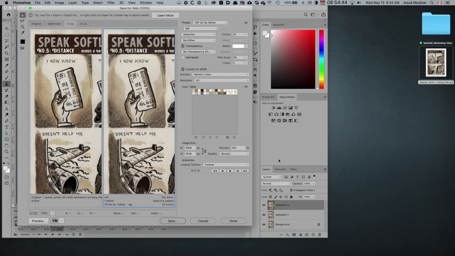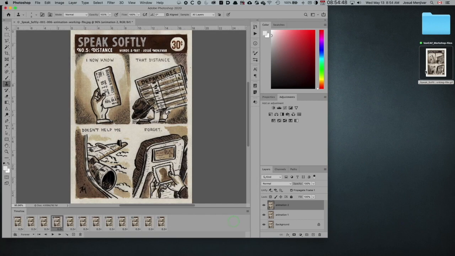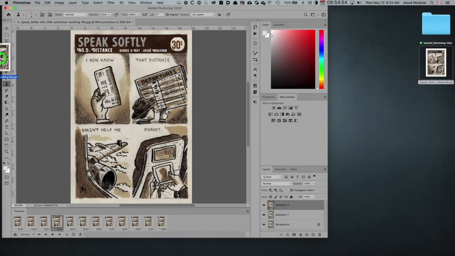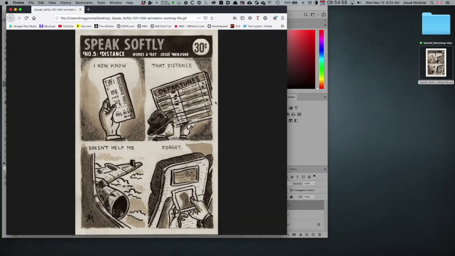But anyway, once I go save, I just save to my desktop, and there is my animated GIF right there. I can double check, and I just drop it into any browser, and there it is. And there's my cool animated GIF that I can insert into my digital comic layout, and or my quick and dirty EPUB, which I show you in another video.